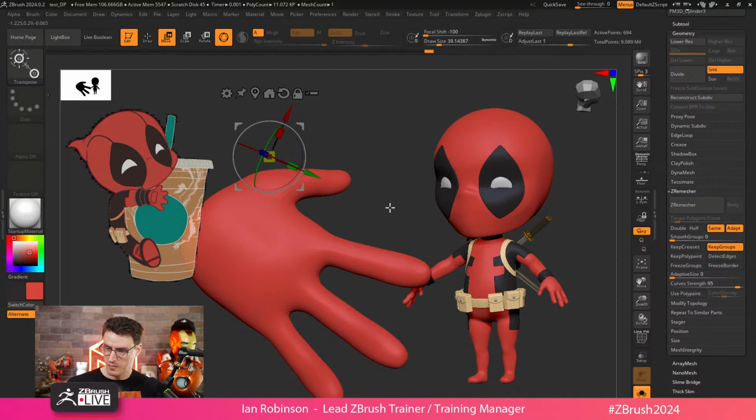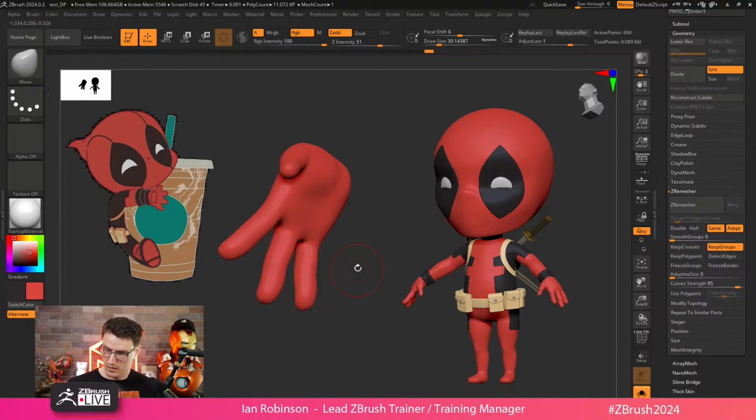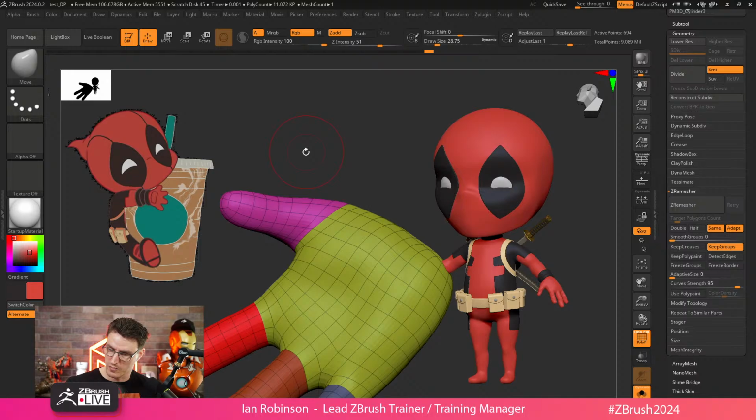Okay. I'm also going to give it some thickness. So I'm going to inflate that just a bit. There we go. And then his thumb is coming to a very small point. And that's not cool. He needs a proper thumb.